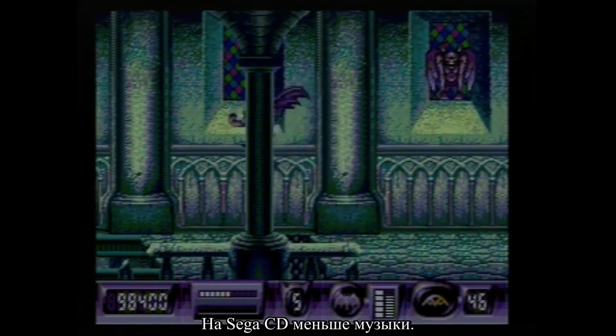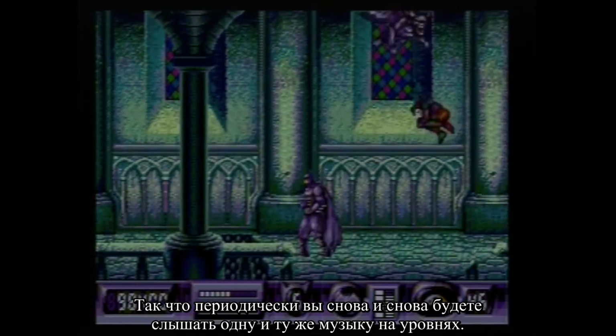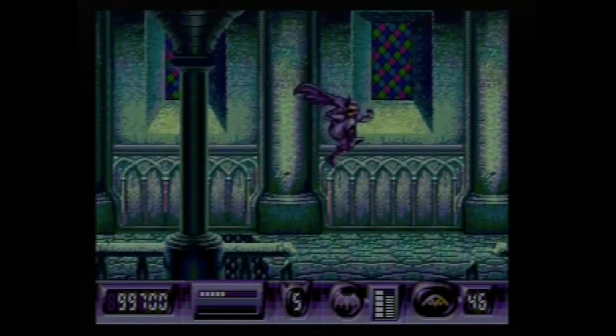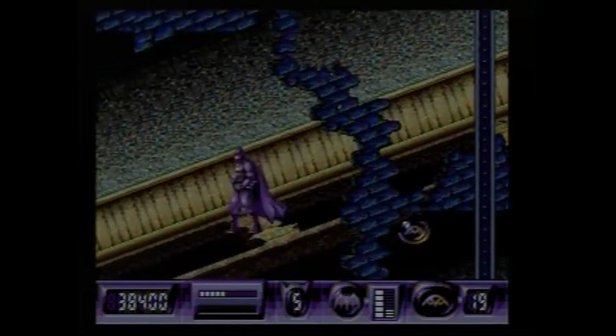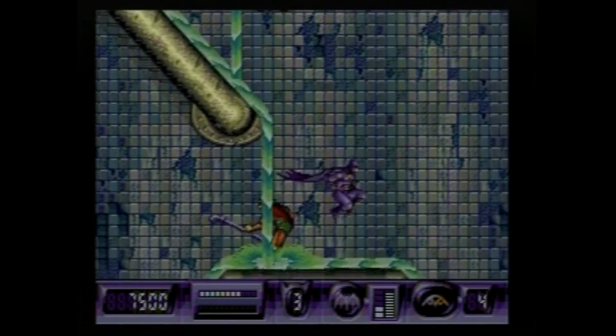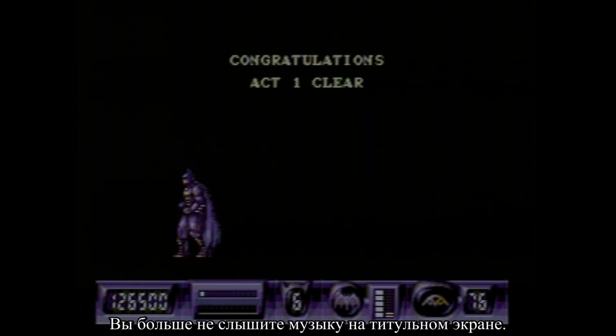But some things are missing. The Sega CD does have fewer tunes, so you will hear some of the stage music repeated from time to time. And you don't get any music on the title cards anymore.